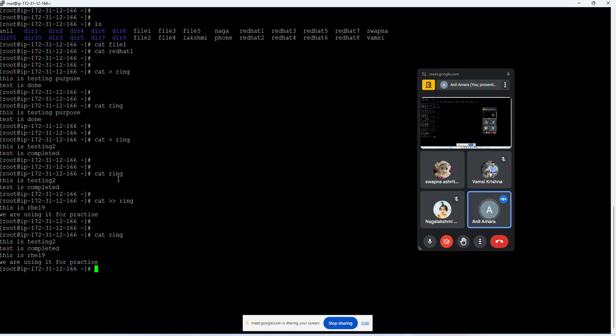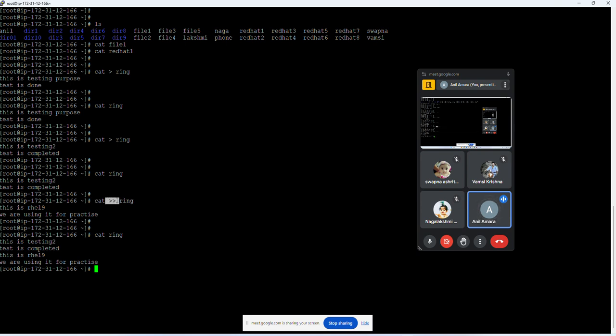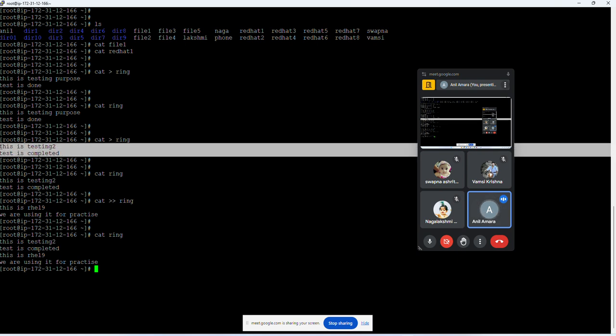So this is how you create a file with some data and add extra data into the file. If you want to add extra data into the file, you have to use double greater than. If you use single greater than, whatever data is already present in the file will be wiped out, everything will be removed, and it will save only the data you have provided. So the whole old data will be removed.